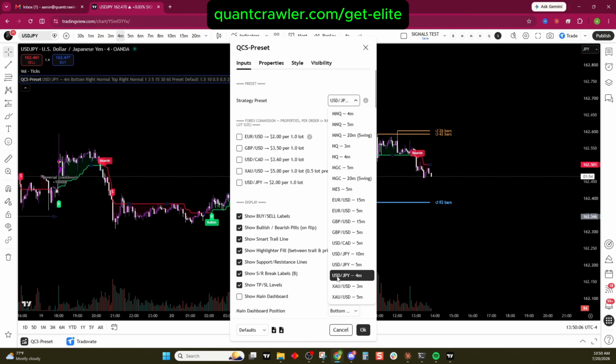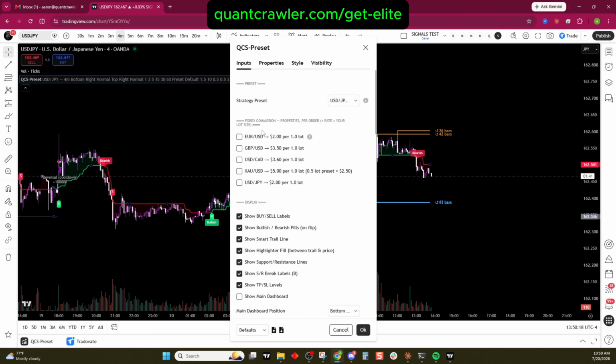So right here we have USD JPY. We have that right up here as well. And then this signifies you need to be on the 4 minute time frame. Right here's the 4 minute time frame. So we simply click it. And then these tabs right here and checkboxes actually don't do anything. They're just mainly visual indicators. It was the best way for me to put them in here.